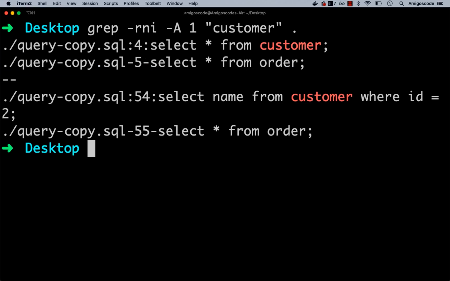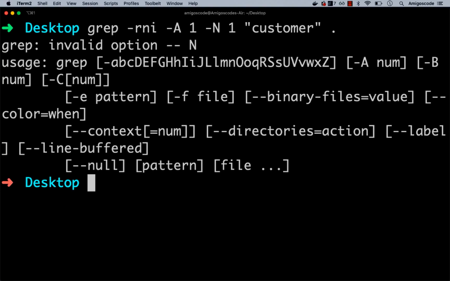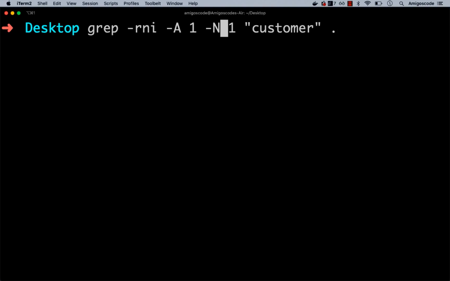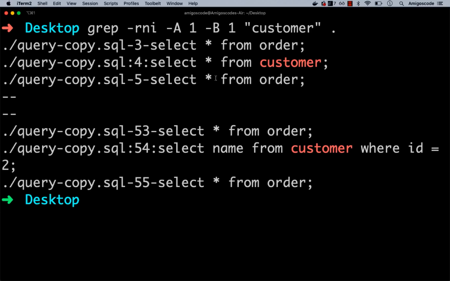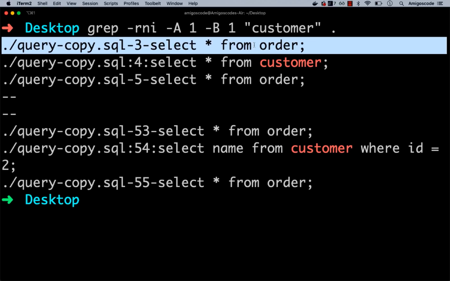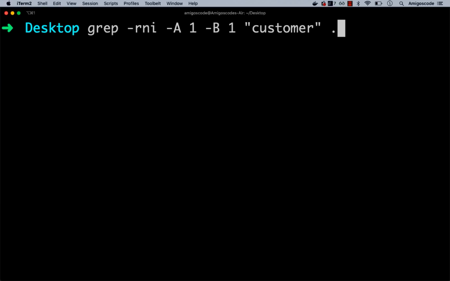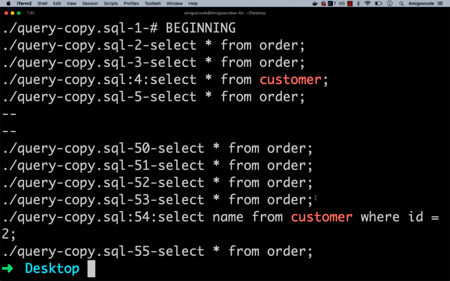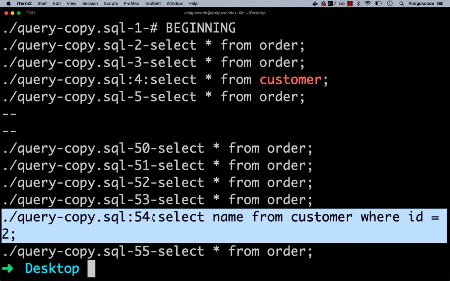If you want 1 line before, simply say dash and then N, capital N, and then 1. So if I press enter, let me clear this first, enter, and it's an error, and it's not actually N, sorry, my bad, it's actually B. So B, capital B. There we go, enter, and now you can see that we have 1 line before and 1 line after. So let me actually increase this. So instead of 1, I want to say let's say 4, enter, and now you can see that we have 4 lines before our result.